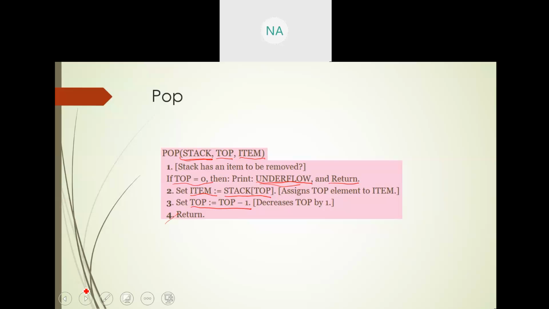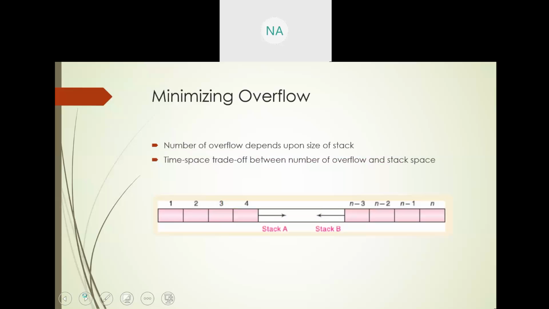So these two operations are very simple. Okay, minimizing overflow. In the array representation, you see that the size of the state, the size of the stack, is defined by the size of the array. The size of the array is 8, so the size of the stack is 8.